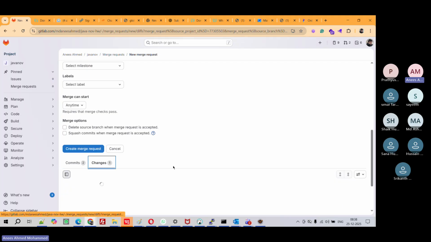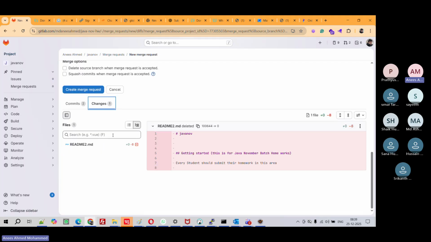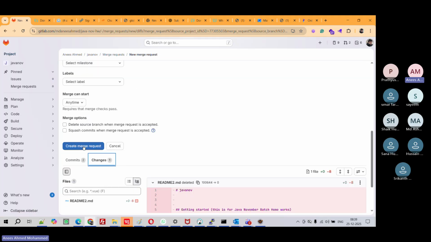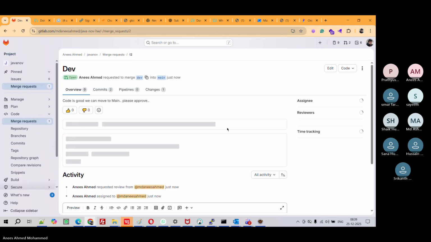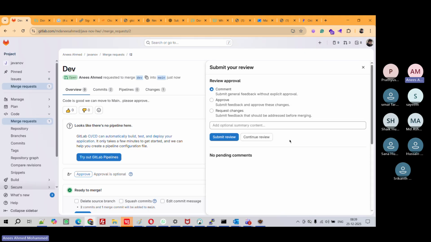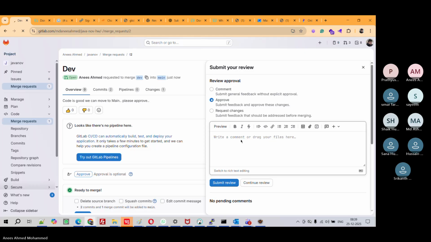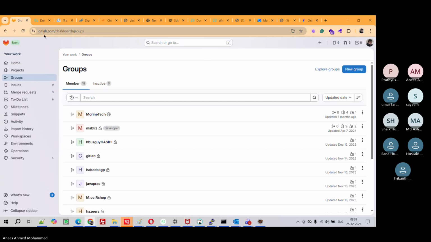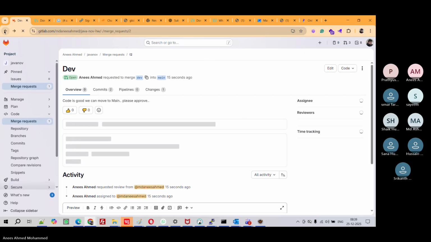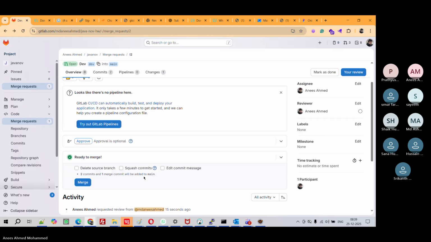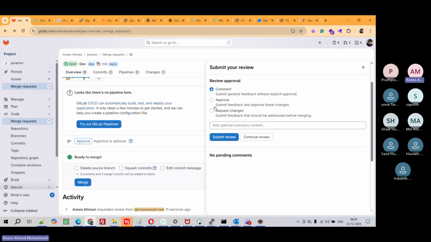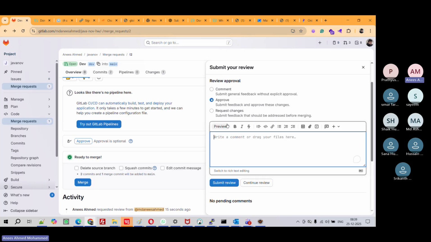You can see what the changes are again. So you are deleting the readme file, right? Because it's coming from the Anis branch. So now create a merge request. Again, it will go for approval. Your review, I will approve it. Good to go. Submit review. Now it is approved. Then next is merge.